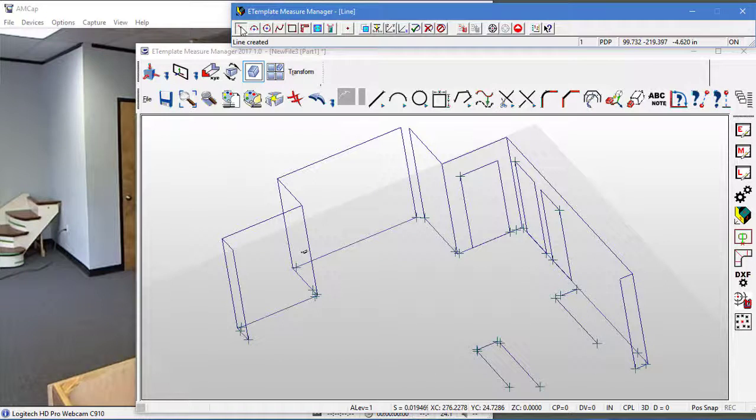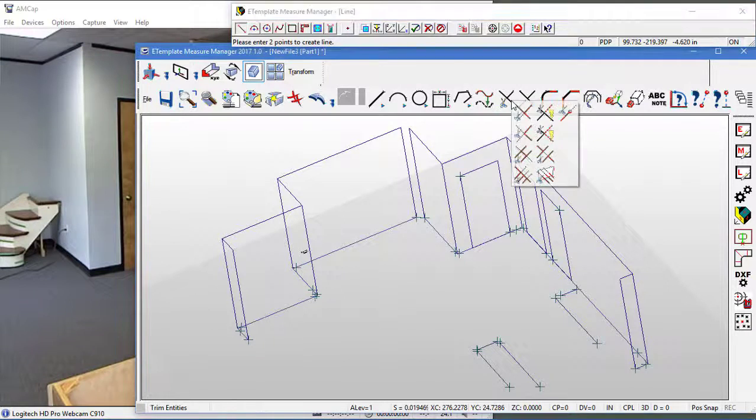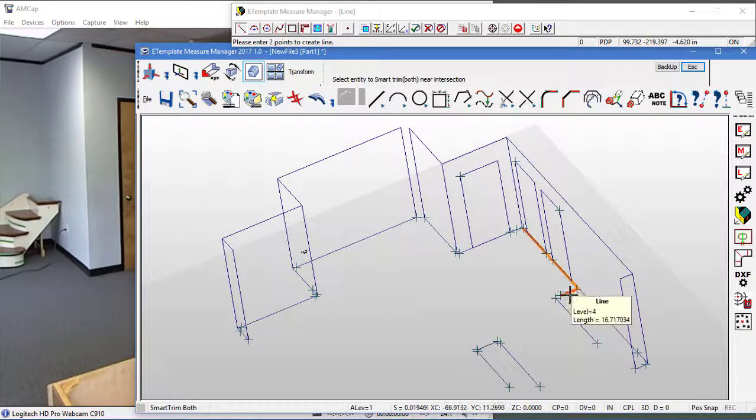So here's my two cabinets in the kitchen. Use our smart trim tool one more time. Let's trim that up right there. Trim that up right there. So here's my two countertops, and I could extrude those up.